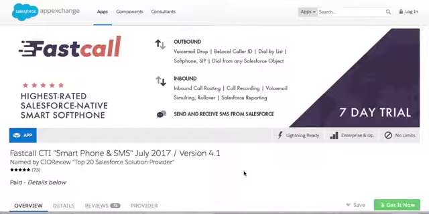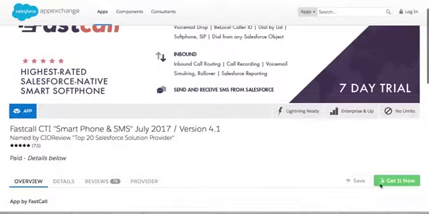You can install Fastcall in a sandbox, in a dev org, or in production. You click Get It Now. In production, a credit card is required, but there is a 7-day trial by default. There's an unlimited trial in a sandbox or a dev org. The setup steps are a little different in a sandbox, and we discussed that in our setup documents. Just a quick note, Fastcall cannot be installed in a free trial org of Salesforce.